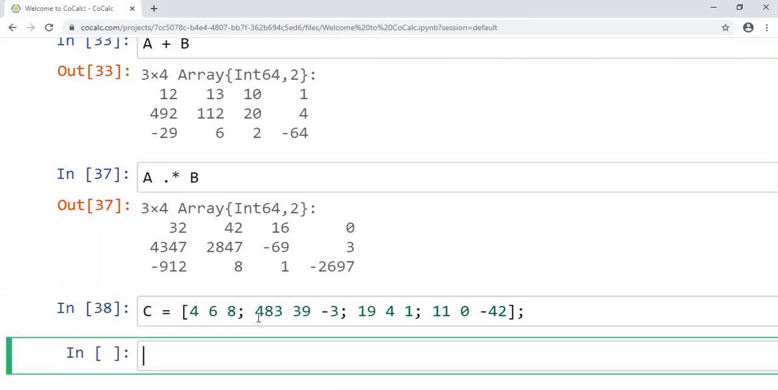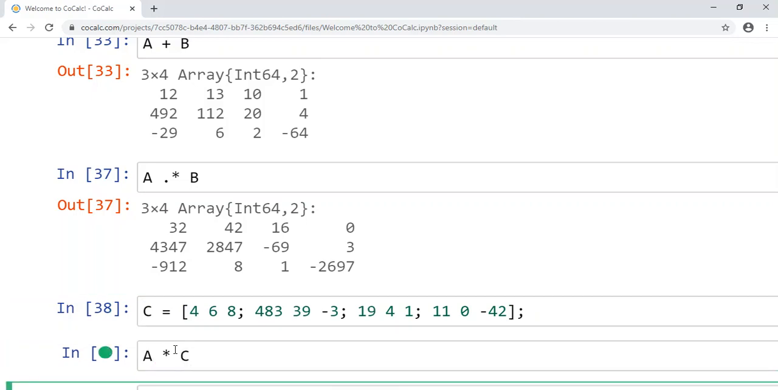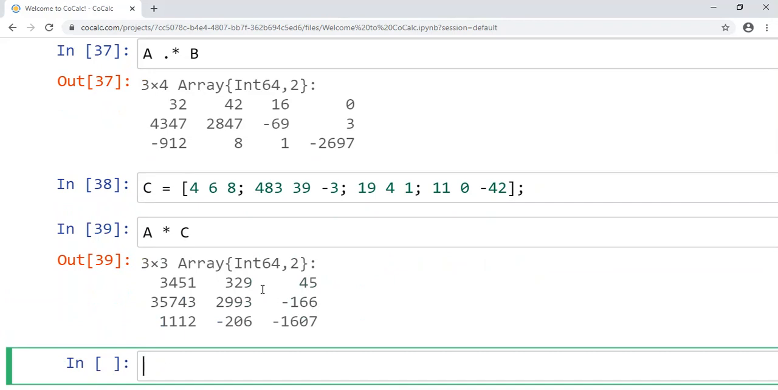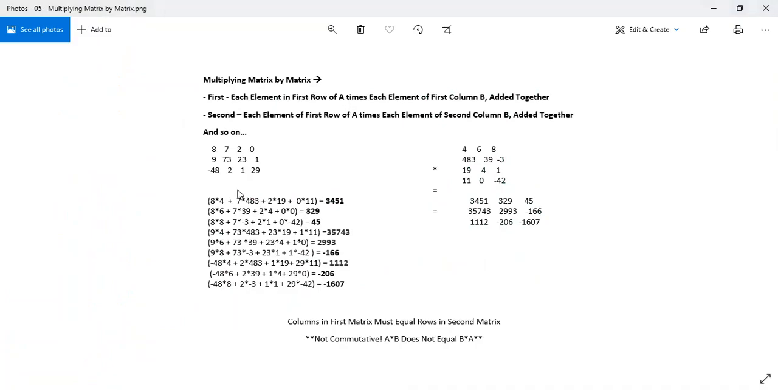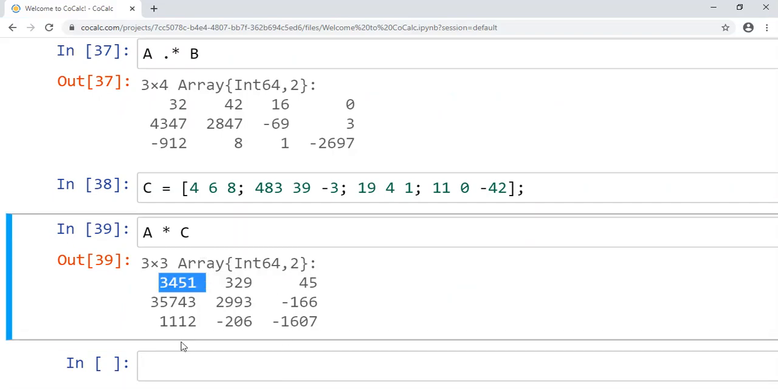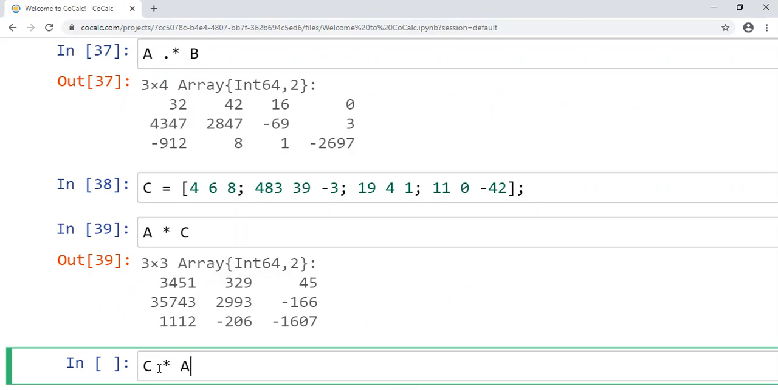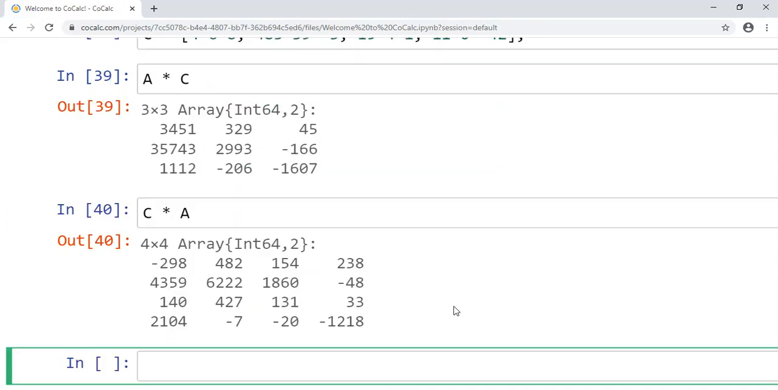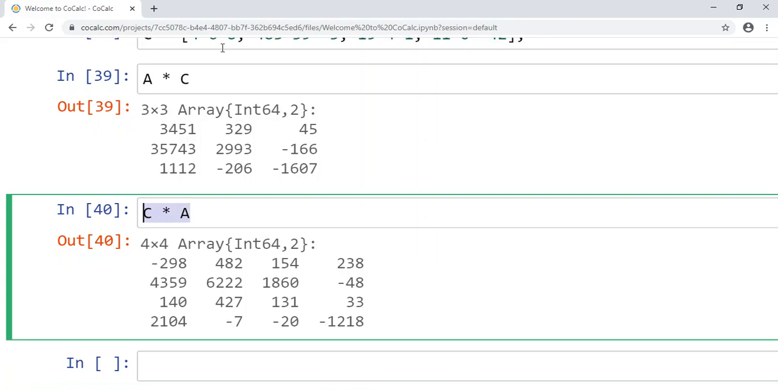Okay, and so now we have C, so let's do A times C, and you'll see that before it took a very long time to do this by hand, and I can attest to that because I typed all this out. It took a while to do this by hand. Julia just did it in the blink of an eye. We had 3451 all the way to negative 1607. Hopefully it's right, and it is. So that's good. And remember, C times A is going to give you something completely different. These are not equivalent statements.